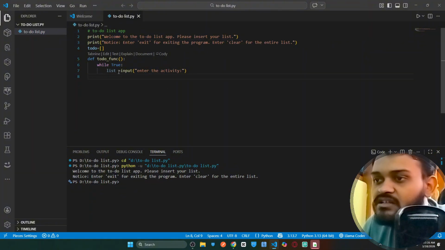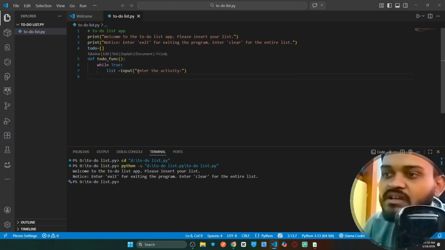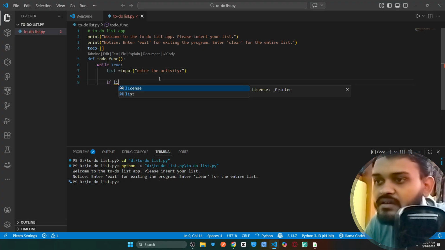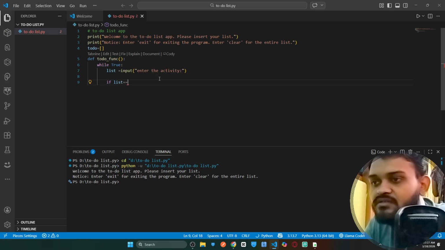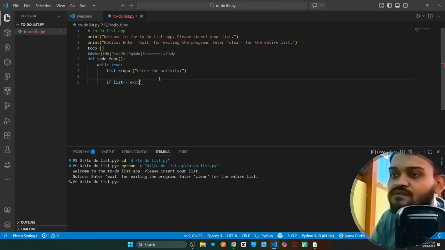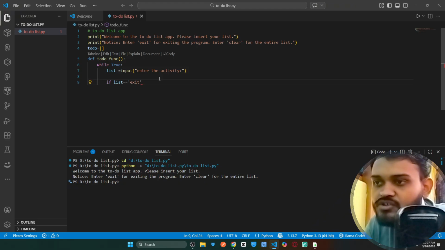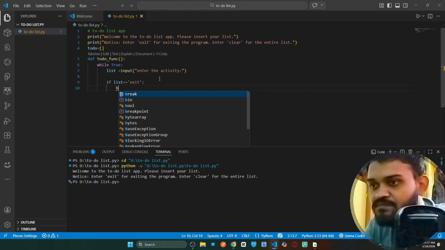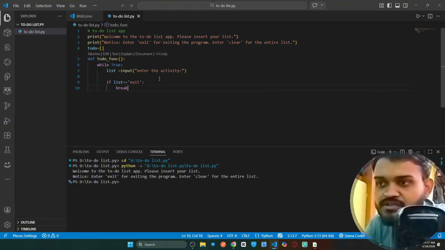So when the condition is true, the user will input this entire thing. Now the user will enter the activity, and what will happen if list double equals exit? First I will write the first condition, exit. We will discontinue the loop, which means we will use a break statement.